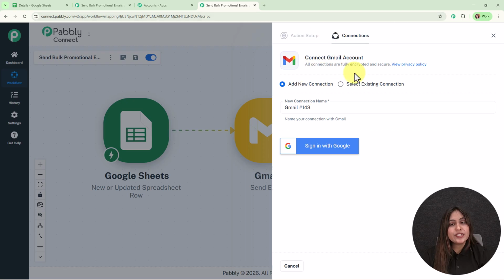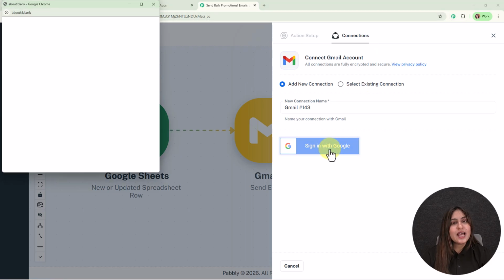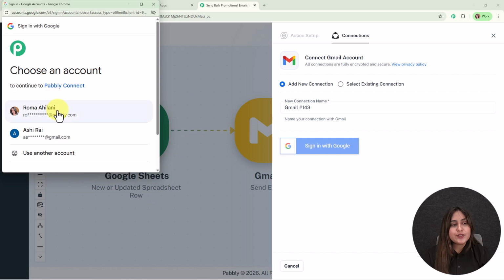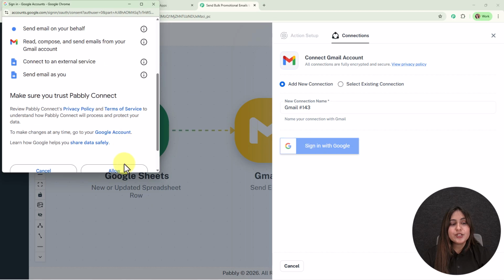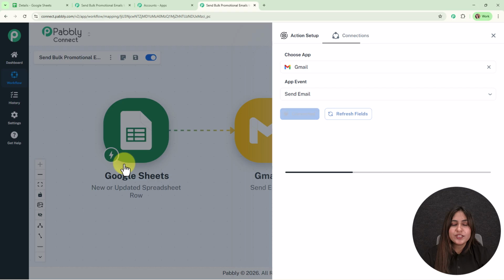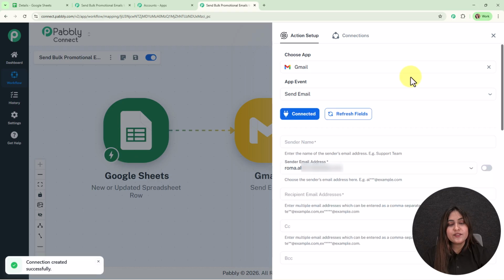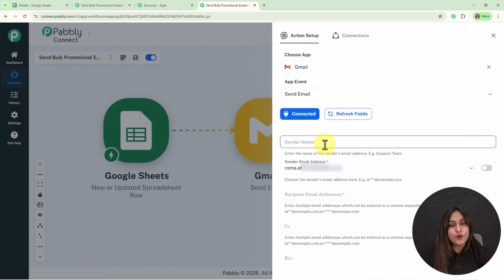If your account is already connected with Pabbly Connect, then you can click on select existing connection. And now here to build a new connection, we are going to click on sign in with Google. Here I'm going to select my desired account. Then I'm going to click on this allow and give access to Pabbly. Your data is secured with Pabbly, and you can see we're now successfully connected. Let's move forward. Here it is asking for the sender name. So here I'm going to add my brand name, that is Digital Dynamics. And here you can see a sender email address has been updated automatically, so we're not going to change it.